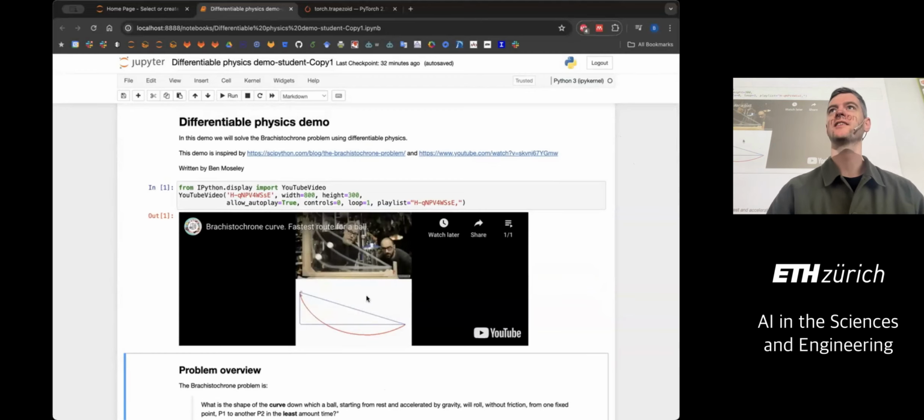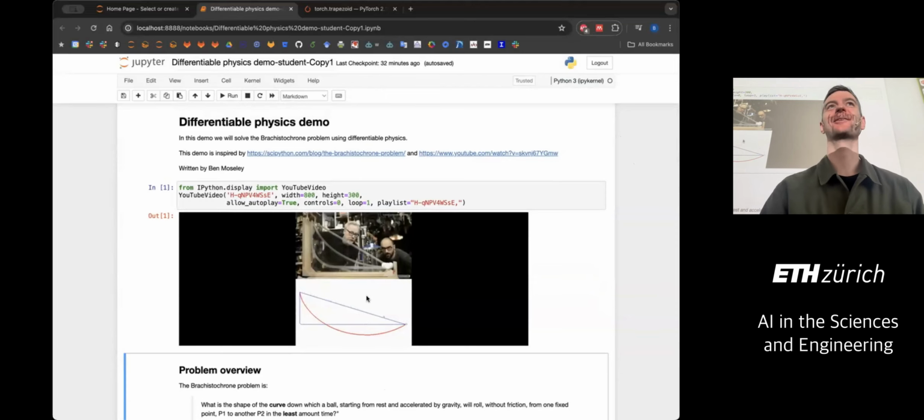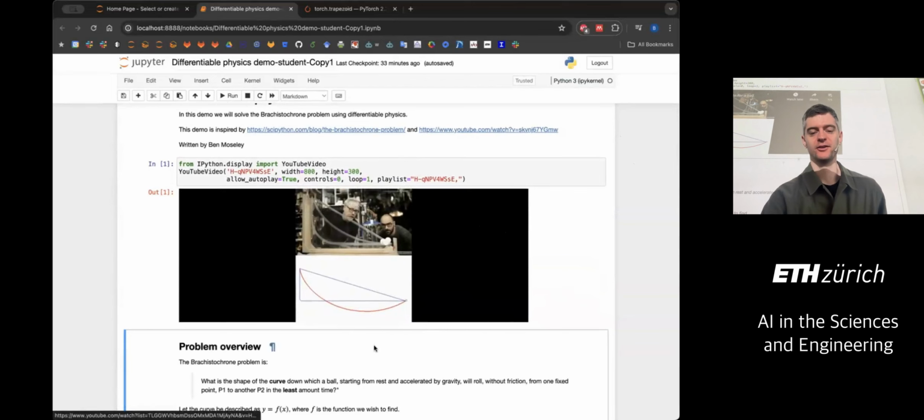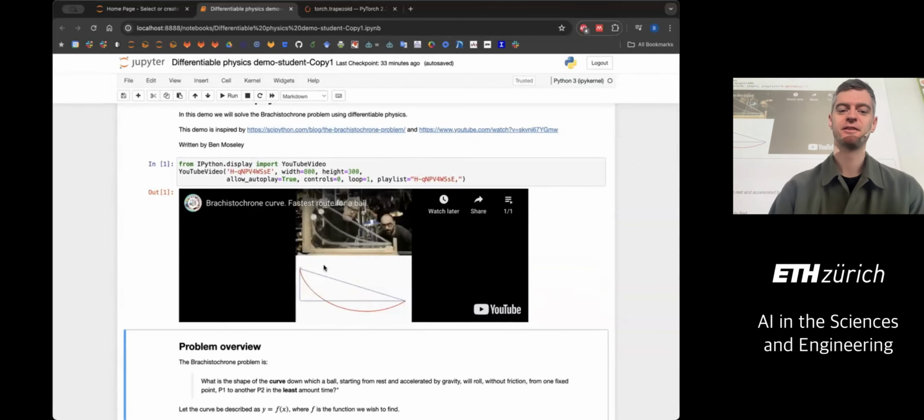So who has seen this problem before? All right, pretty much everyone. I guess it's been on the internet a lot. It's quite a good interactive demo to teach people with. So this is just a really interesting problem, which is to say, if a ball is going to travel from one point to another by rolling down a slope, what should be the shape of the slope such that the ball arrives at the fastest possible time to the second location?